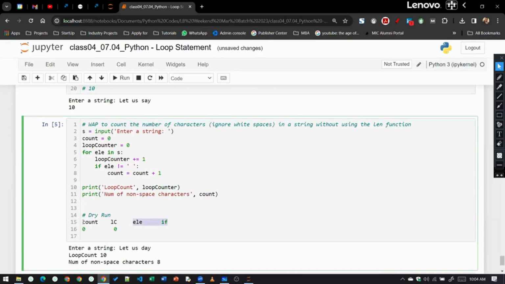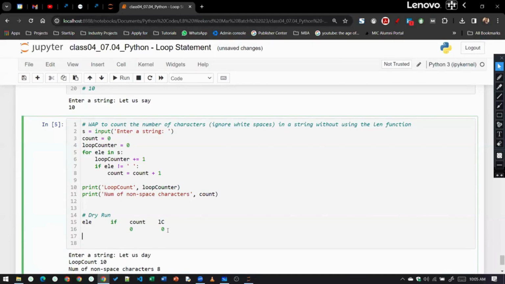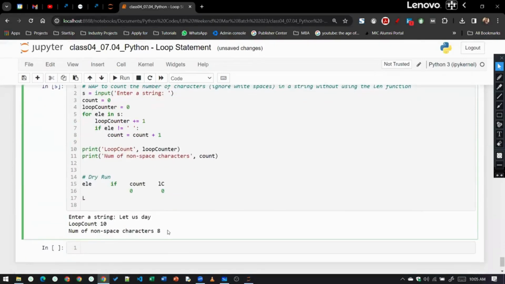Let me write these 2 things here. Okay. So now what is the value of LE? First time L. Now if condition will be true or false. It will be true, right? True. So it will increment the count.